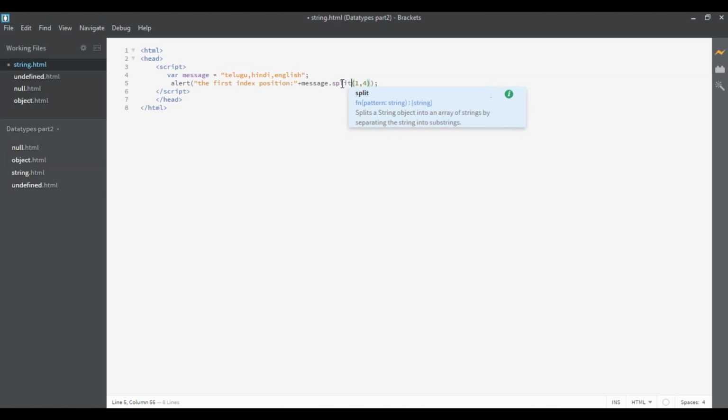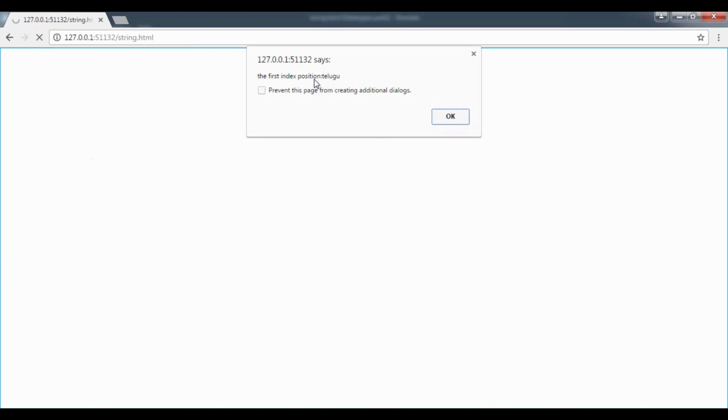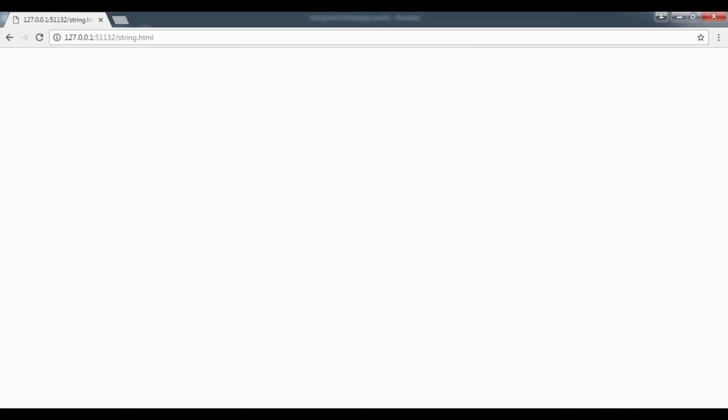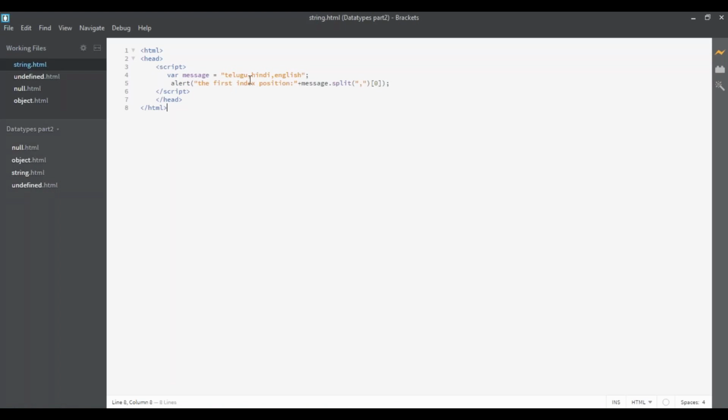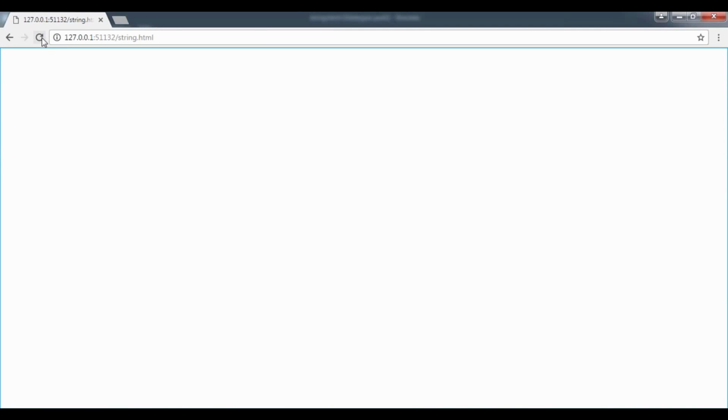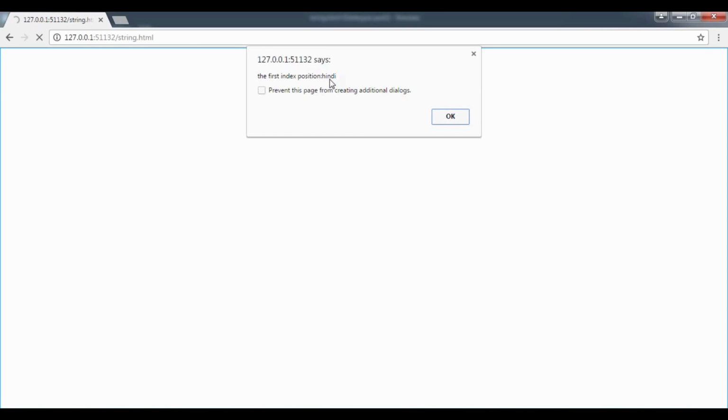Message dot split. Here we want to split based on comma, so we need to give comma within the split parameters, and then let's print the index position, 0th position. Here it returns Telugu, because when it splits the string based on comma, the first element will be Telugu, the second will be Hindi and the third will be English. Let's check the second element. Here it prints Hindi.